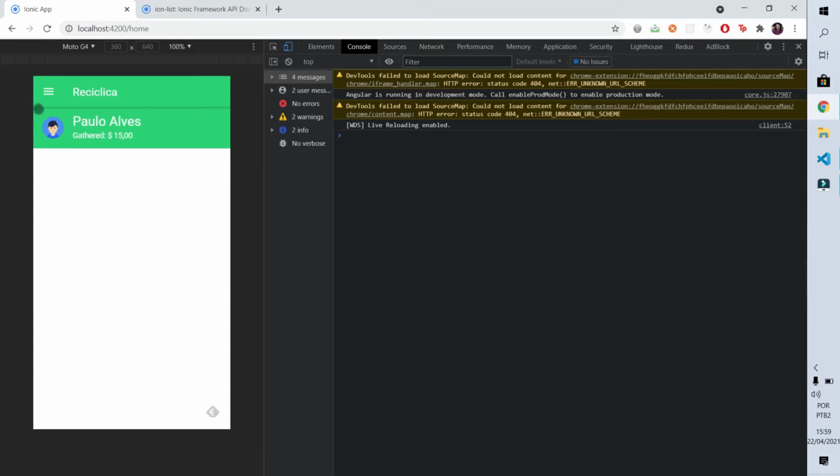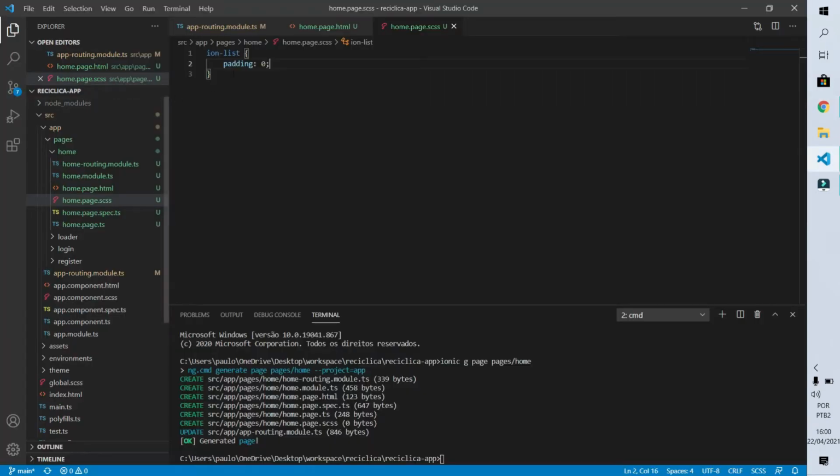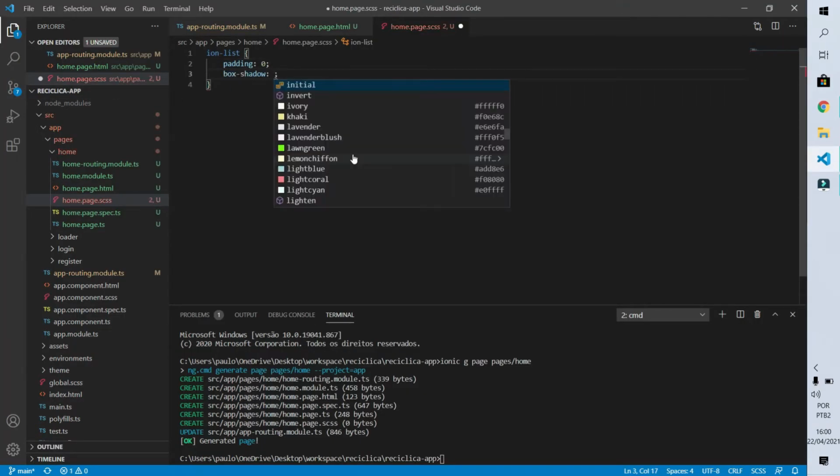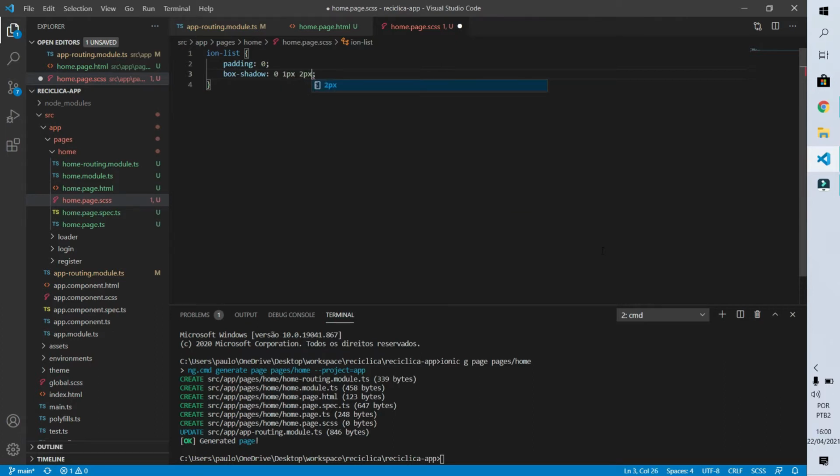Another thing I'm going to do now is to add this shadow that we have here in the header also to the bottom of our list. To do this, I'll come back to our style file and I'll inform that it has a box shadow of 0, 1 pixel, 2 pixels, 1 pixel, and that its color will be black with an opacity of 20%.